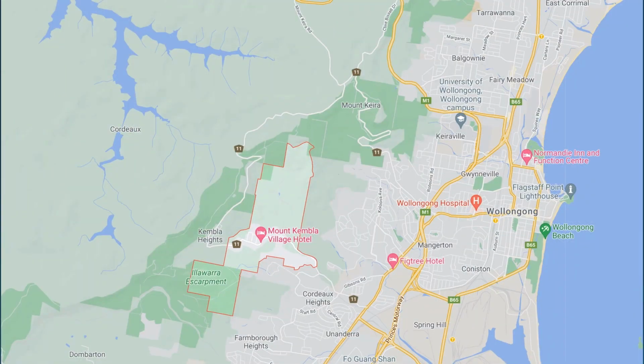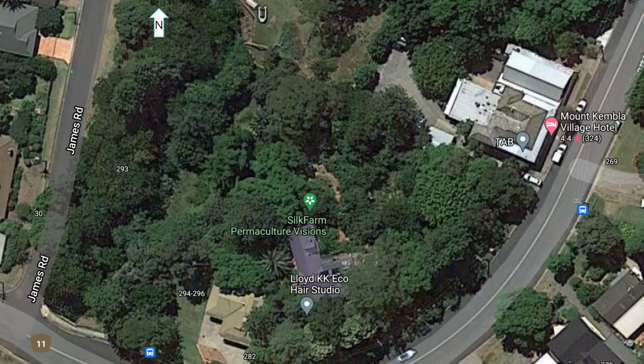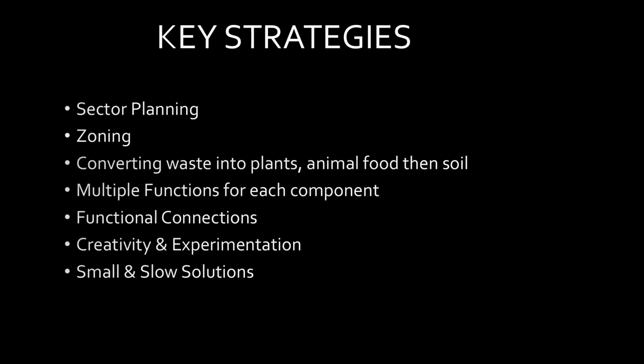This is the area that we live in, called Mount Kembla Village. You can see to our west that there's still a lot of bushland. So this is zooming in to our site. You can hardly see anything because there's so many trees. So we have a slope going to the southwest, and that's a poor aspect. It's not a great aspect. It's the opposite to what you want.